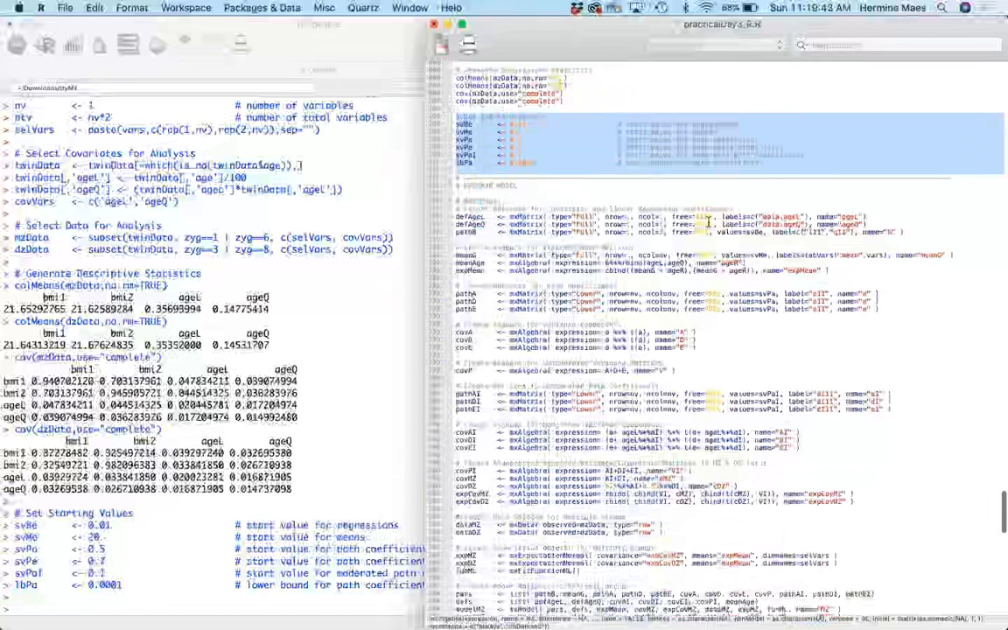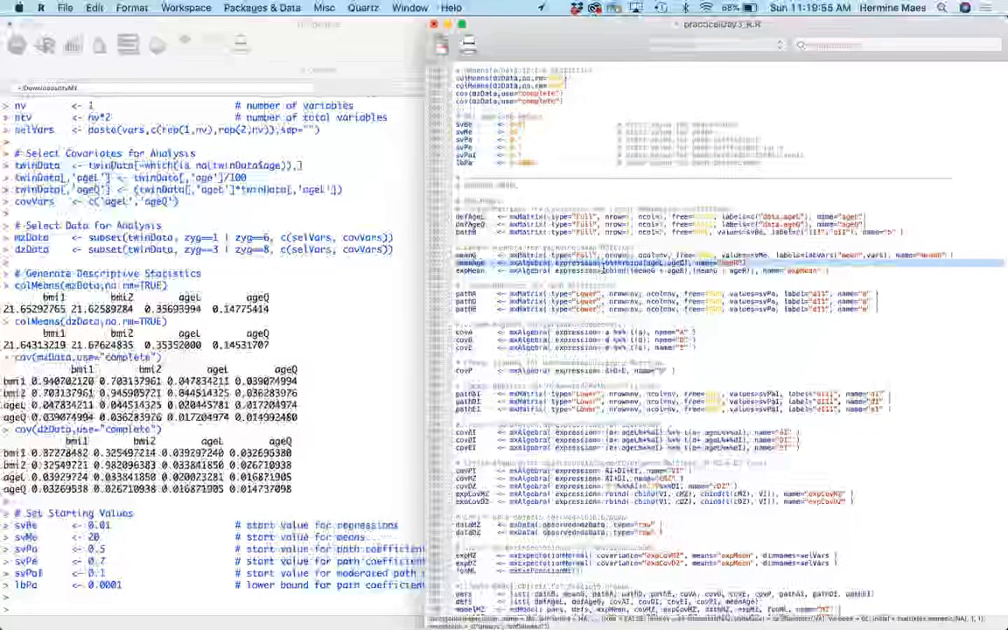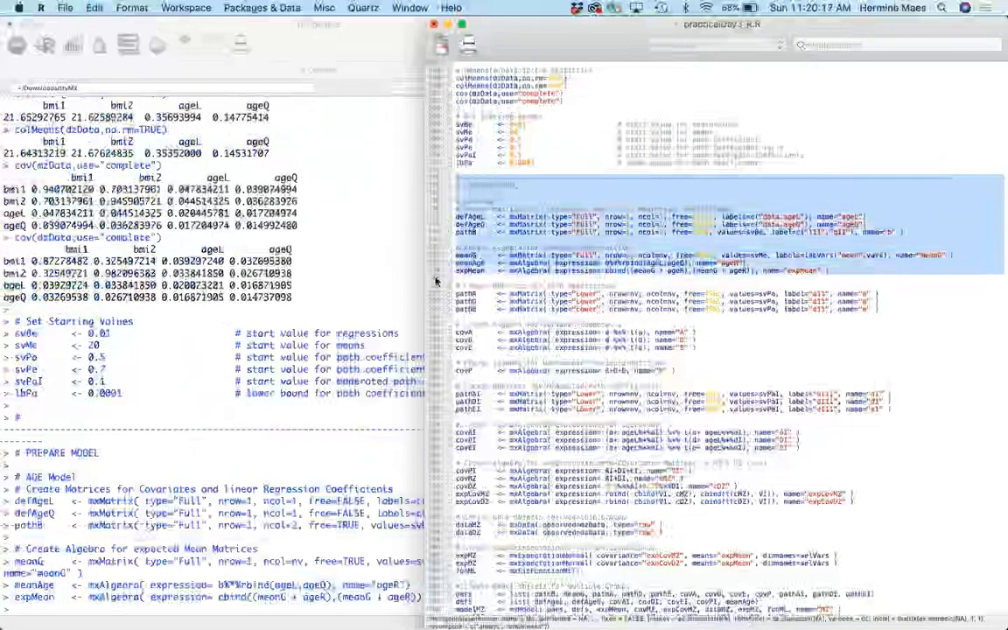And those variables are included in these two matrices here that we then multiply with their respective regression coefficients using the algebra in mean age that multiplies the B matrix, which is now a 1 by 2 matrix, with a 2 by 1 vector of the age and age squared data in your sample. So the expected mean is again the sum of the intercept and the regression on not only the linear, but also the quadratic effects of age on BMI.